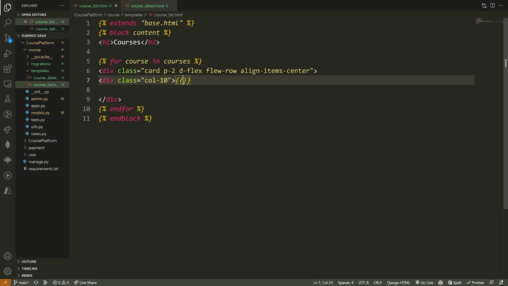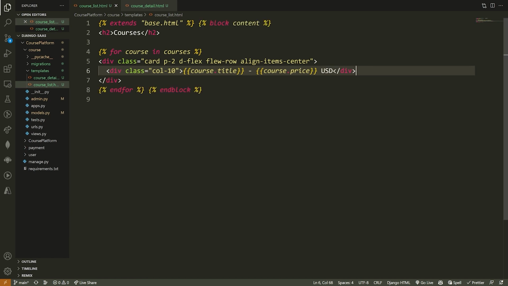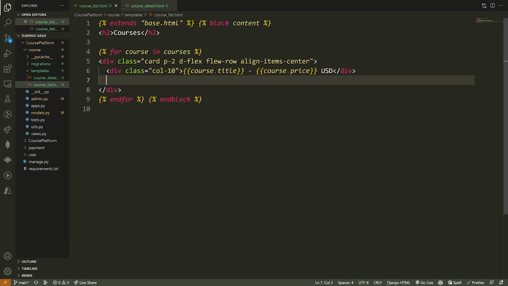We're then going to have course.title. Notice I put this inside of two sets of curly braces. That's how you render just some regular variable. So rather than having a block here where we're using a for loop, we're going to render a variable. So we use two sets of curly braces. And then we're going to have course.price like that. And then we will add a USD. And that will be our first div. Okay, so that's the first div, which is going to be on the left side of this kind of container.